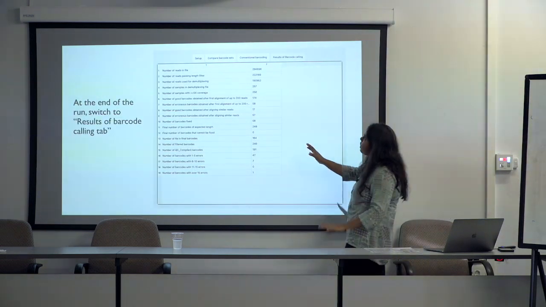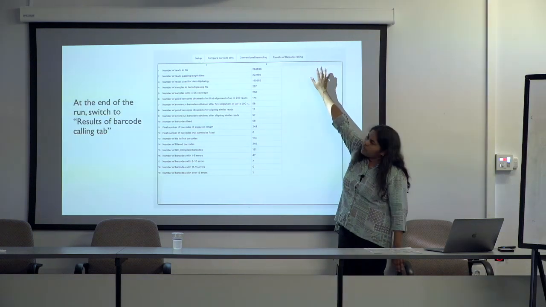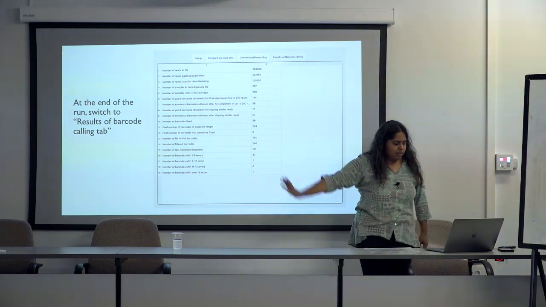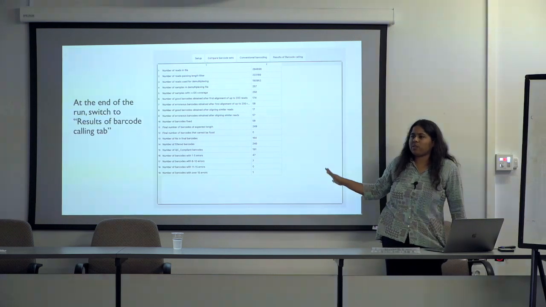So the results, if you have reached that stage, and we can wait here if you want, come in the results of barcoding tab once the run is complete. So if anyone's is not done, we can pause here.